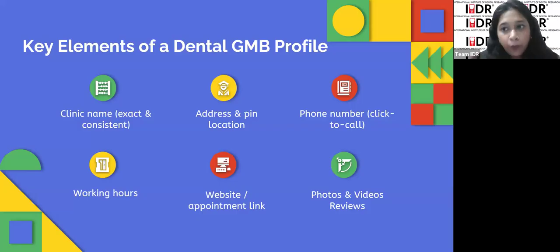Fifth is website or appointment link. A lot of these connect Google searches directly to your booking or clinic information. So it reduces the steps. Basically, you don't even need the patient to connect with you over a call. They can just do online booking. A lot of doctors have something called online booking, so that is also important. You can connect them on GMB with your website.